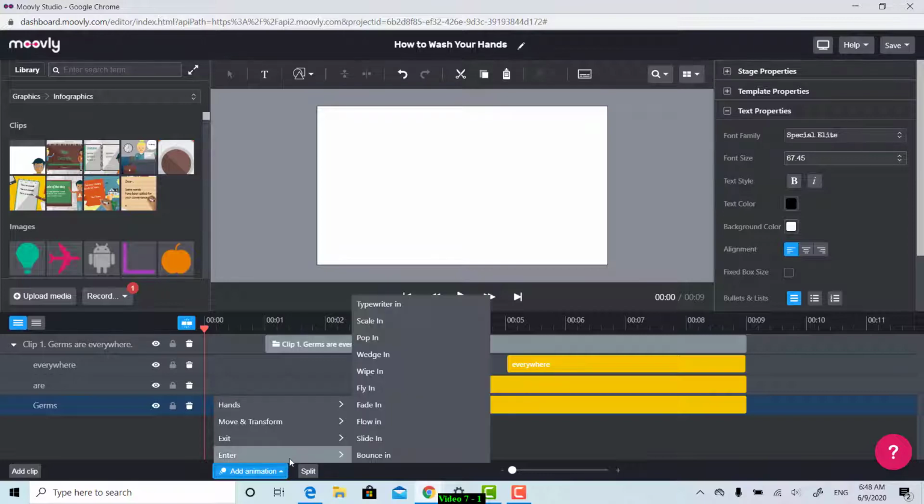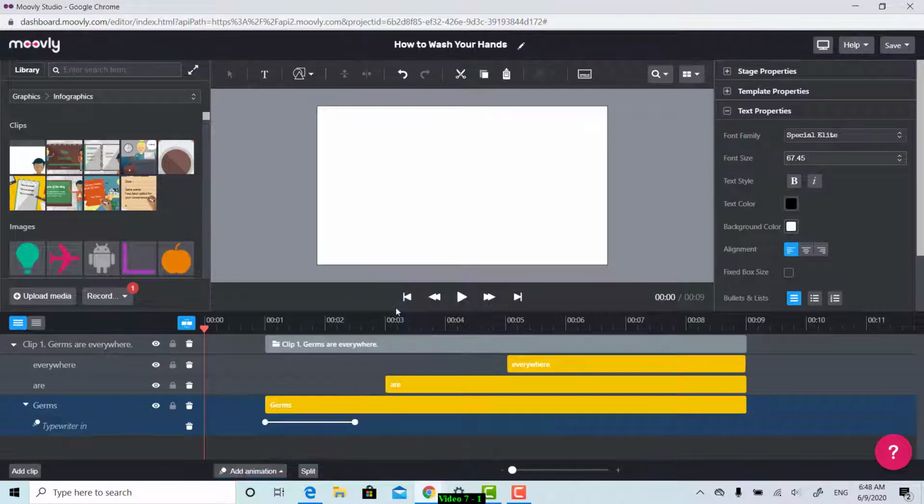For the word germs, I want to add animation for the entry, so I click Enter, and from all the entry options I see here, I want to choose Typewriter In. Nice. Just like with objects themselves, I can drag the animation line to make it longer or shorter. I'll leave it where it was. If at some point I decide to remove this animation, I can just click this remove symbol.